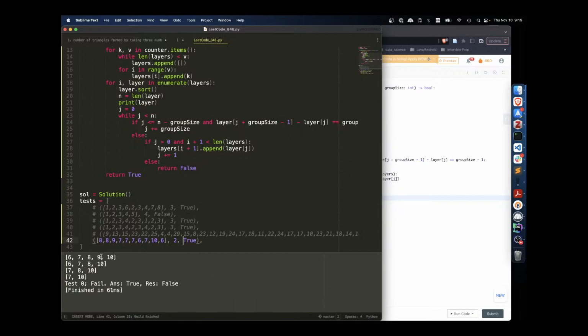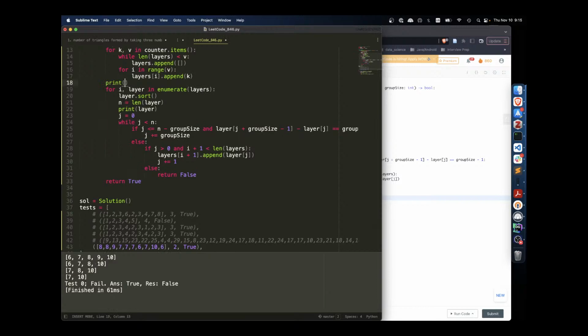Six, 7, 8, 9. Right? 10 counts down. 6, 7. That's interesting. 6, 7. Shoot. I can write it down. It's a simple test case.